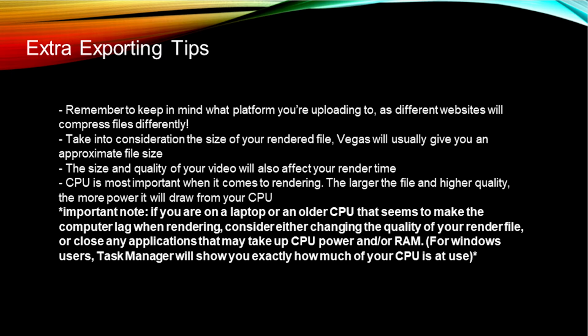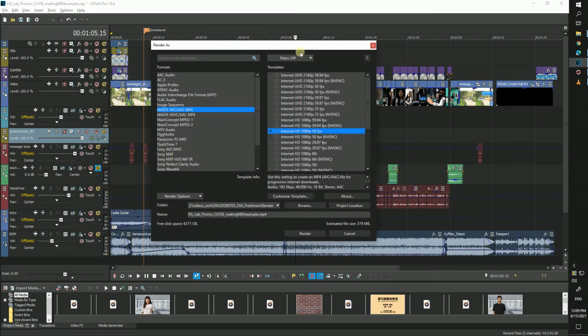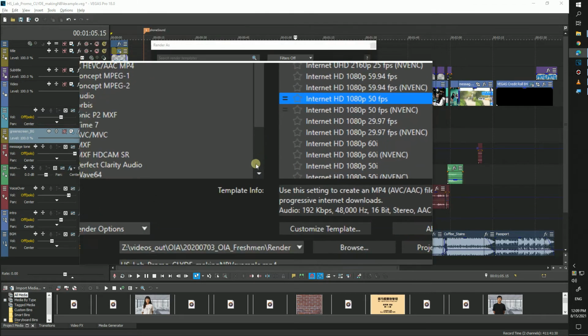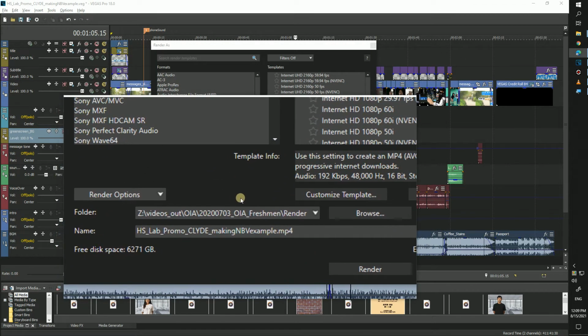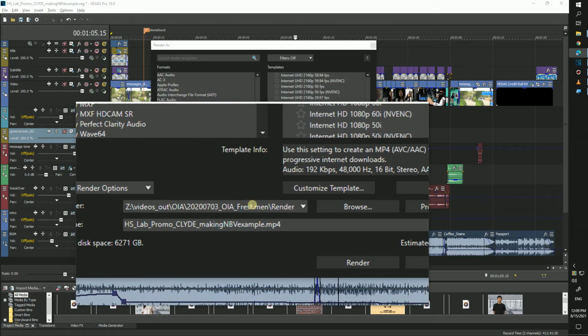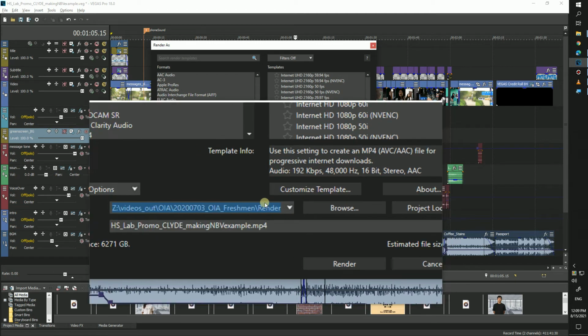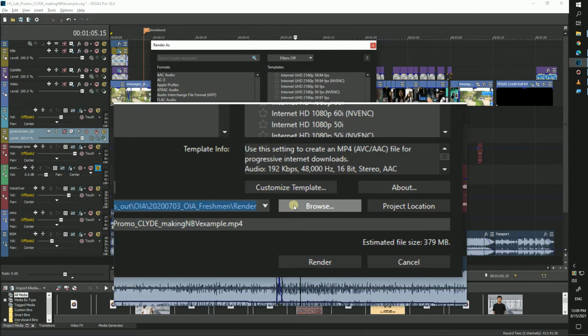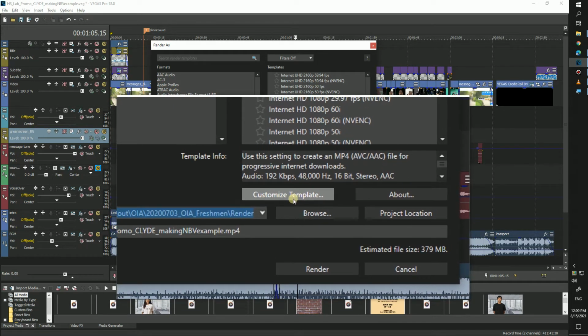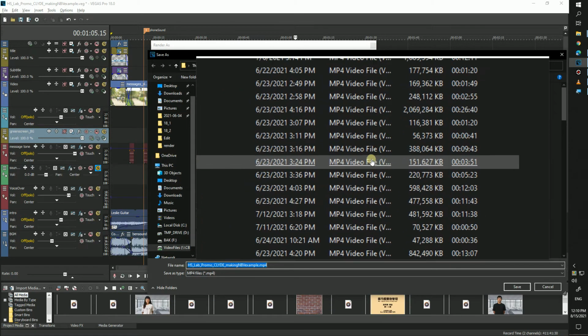So, after we've chosen our format and quality, let's take a look at some of the other render settings. First, we're going to come down here to the bottom portion of the settings. This section is where you can choose the directory in your computer which Vegas will save your final rendered video to. To the right, we can see the buttons labeled Browse and Project Location. If we click on Browse, it will open an Explorer window that lets you navigate in your computer and choose which folder you want to render to.